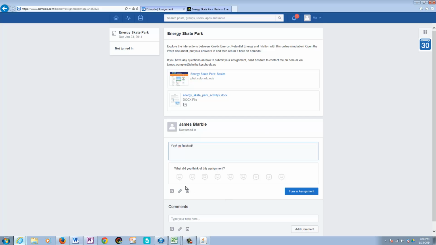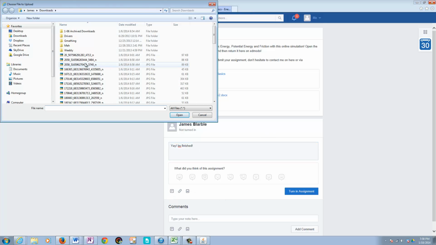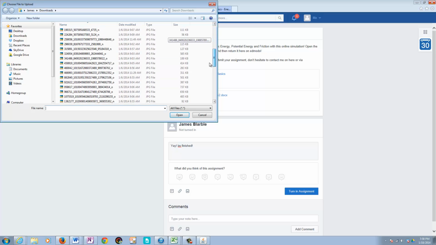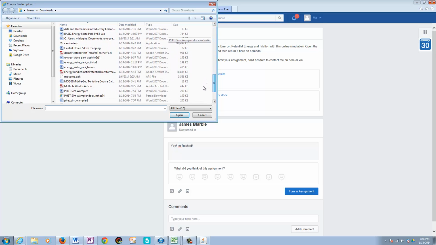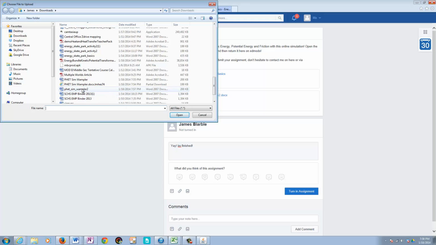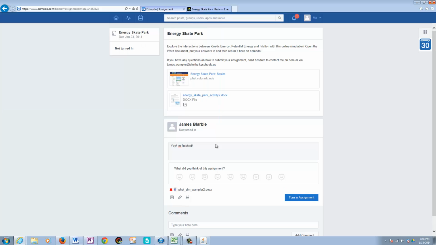there you go. When you want to pull it from a file, just click there and pull your finished work out. So my finished piece, remember, was called PHET-SIM Wampler 2. It's whatever you save it as, but be sure that you're submitting your finished document. If you're unsure, just pull it up and make sure it's the right one. But you want to submit the finished document. Alright, so there it is.